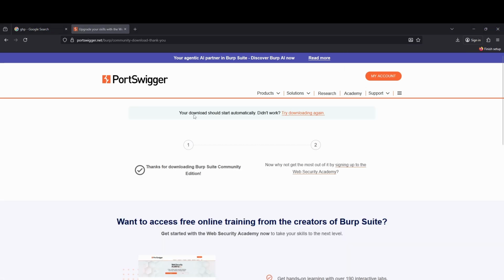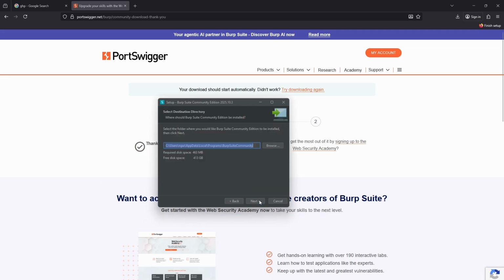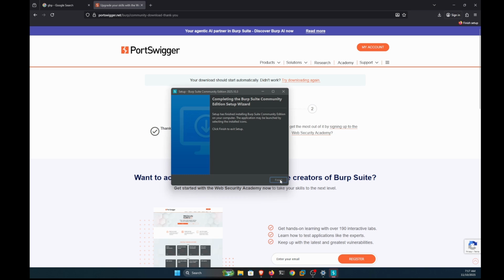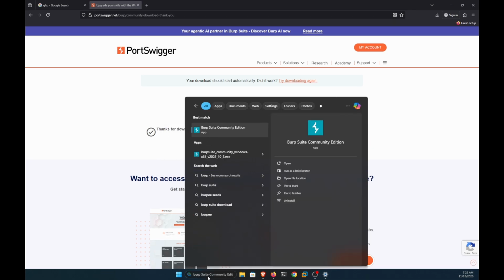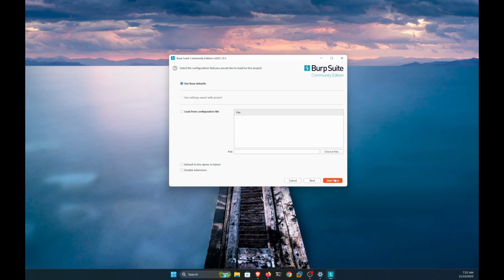Once it has finished downloading, run the downloaded installer, and if Windows asks for permission, click yes. Follow the installer steps and finally click finish. Once all that has been done, now let's launch Burp Suite from the start menu and make a few changes. When Burp opens, choose temporary project, then start Burp.